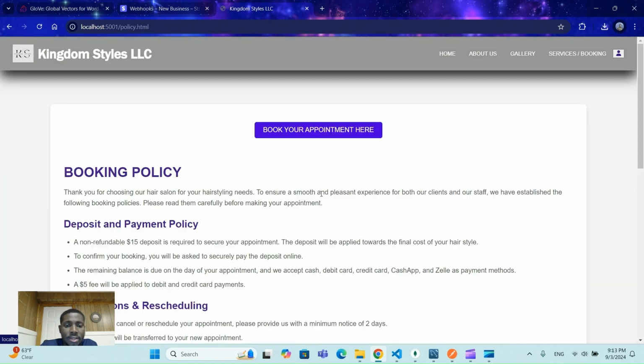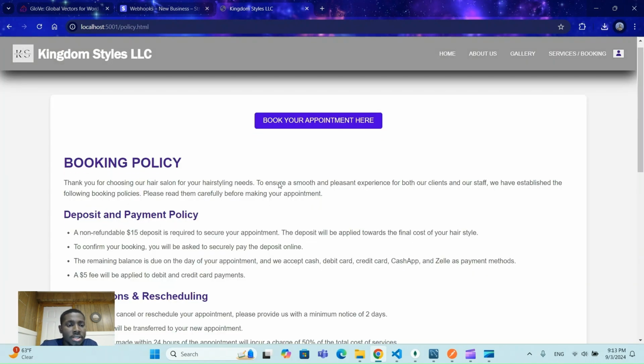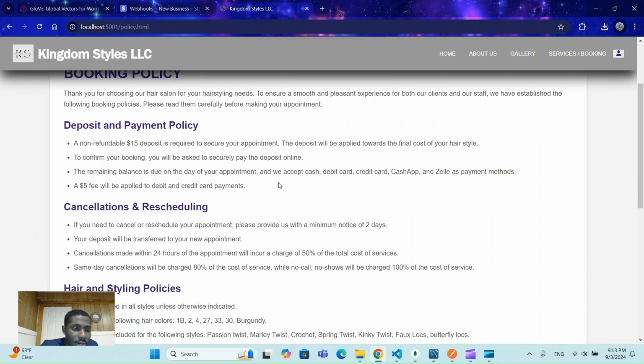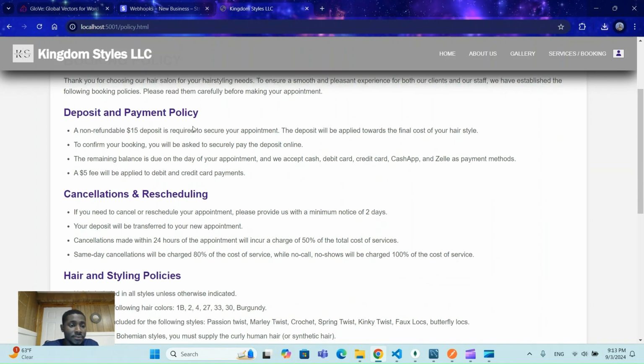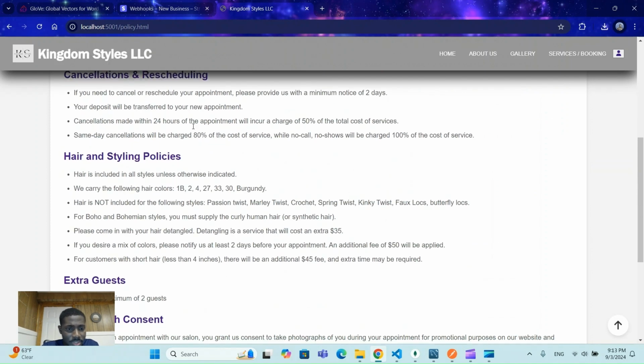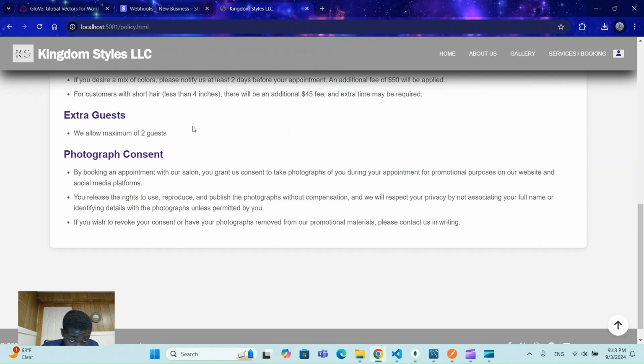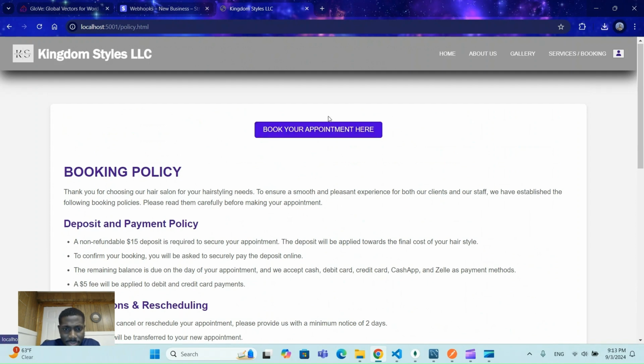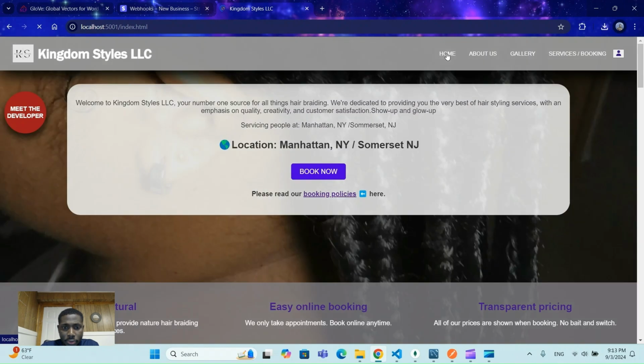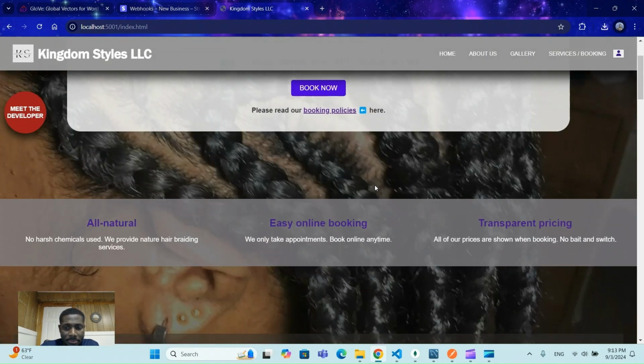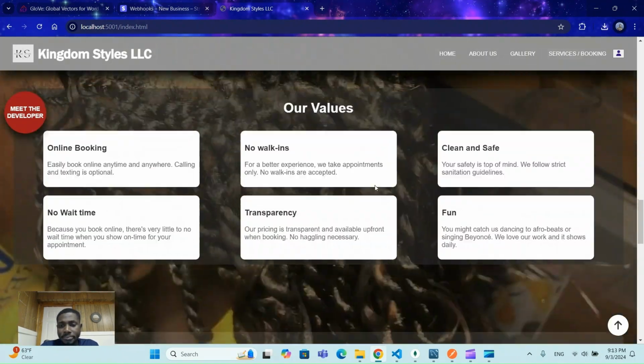So when you click here, it takes you to the booking policies page, and then you get to read. Before you make an appointment, you have to make a non-refundable $15 deposit, and then some info about booking policies. And on the booking policy page, you have the option to book your appointment. So I'm gonna go to our home, and then yeah, so this is it for our home.